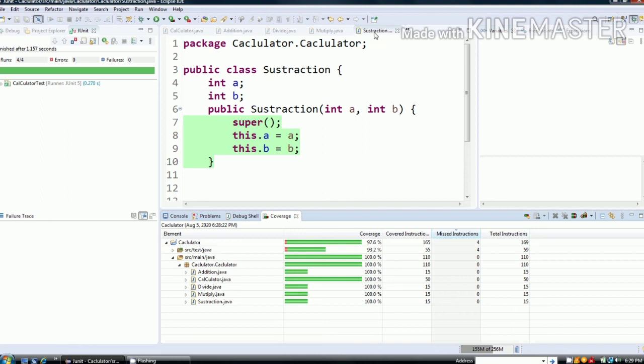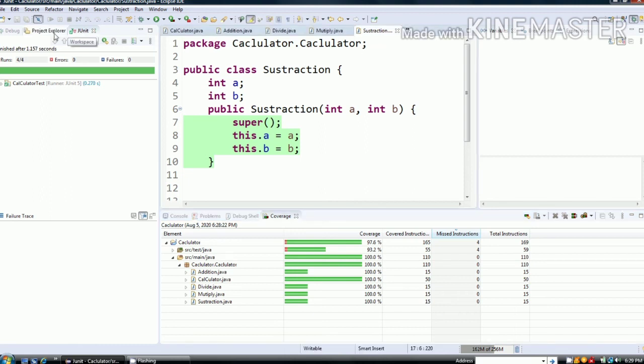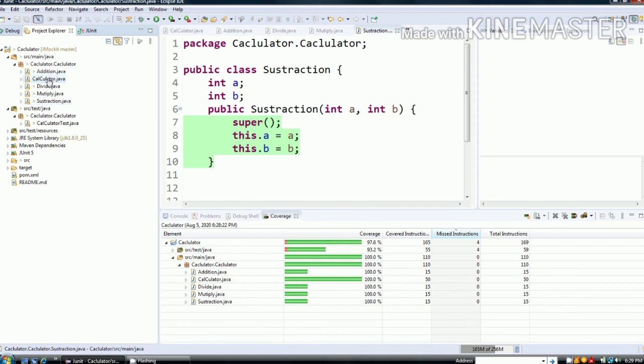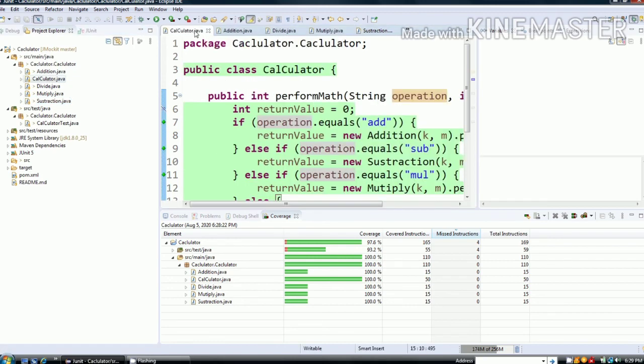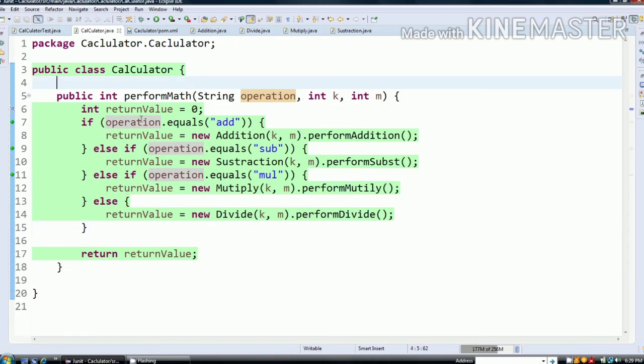See our calculator class, how it is. Go to the Project Explorer and click on calculator. You can see that we covered all the methods. So we wrote JUnit tests for all the methods. I'm going to commit this code to one of my GitHub links. I gave it in the description. You can refer to this code for your reference.